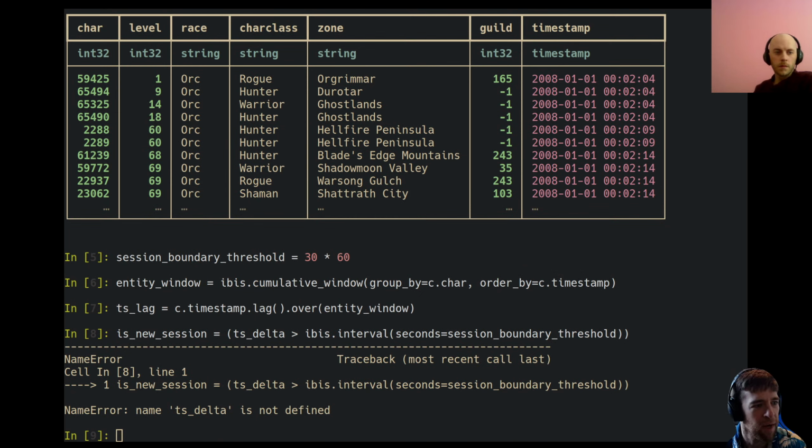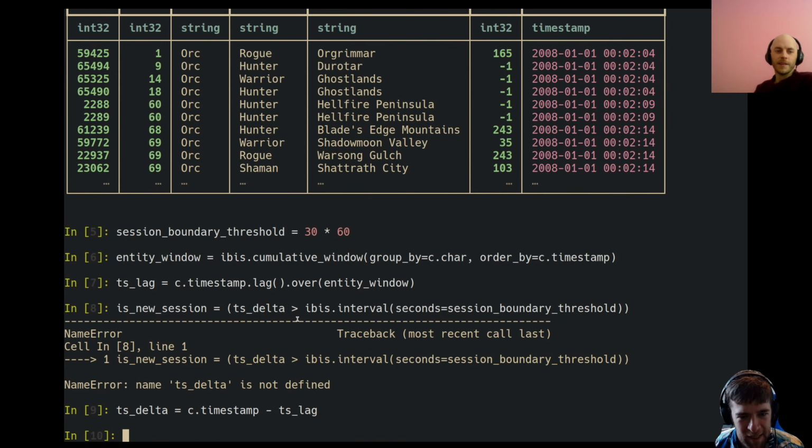Oh, I forgot. I jumped ahead. Sorry. And this is basically just taking that TS lag column that we created just now, and then subtracting that from the actual timestamp. So if you imagine a pandas data frame where the index corresponds to a timestamp for a certain row, the TS lag should be the previous timestamp in that window. Phil, you could probably explain that a little better, but this is just subtracting those two values.